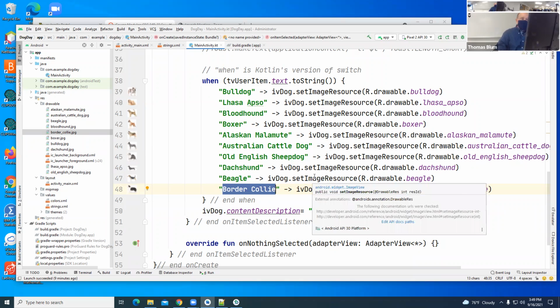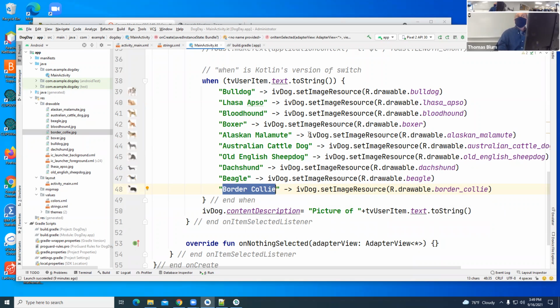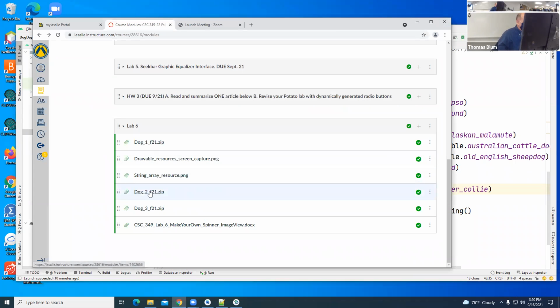So this is nice and clean and understandable, but it's not very scalable. It's not very extensible. It's a lot more work if you add dogs. You're always going to have to update the array, and you're always going to have to make sure you have the pictures in drawable. But in the second version, you're not going to have to touch the KT. And so that's my goal, to have the second version where I don't have to touch the code. All right, so that's what's coming. Let's go get it. Here's dog 2.